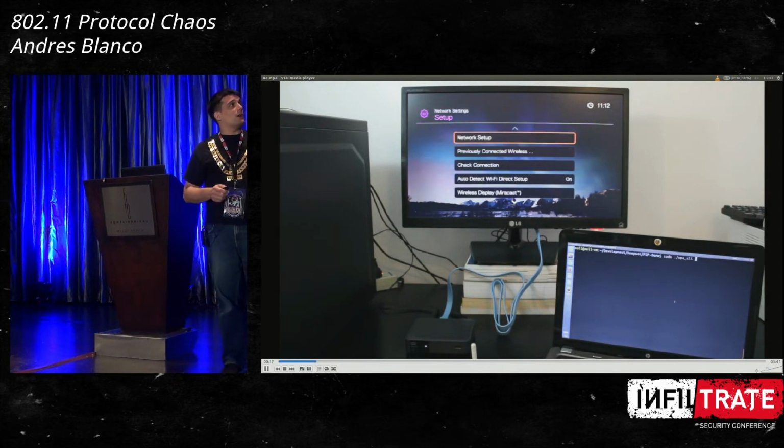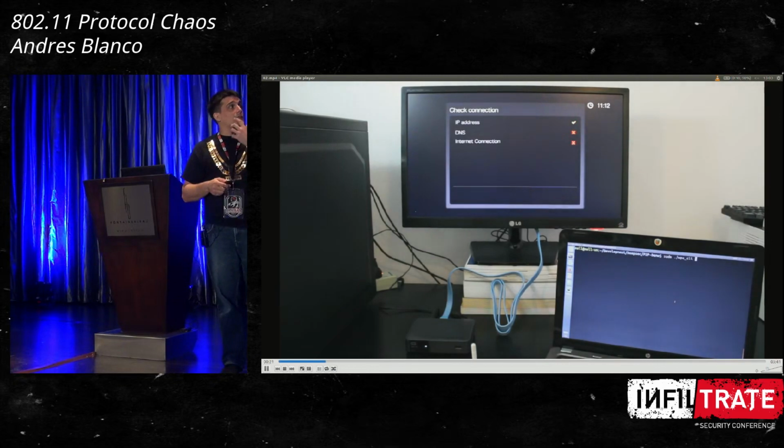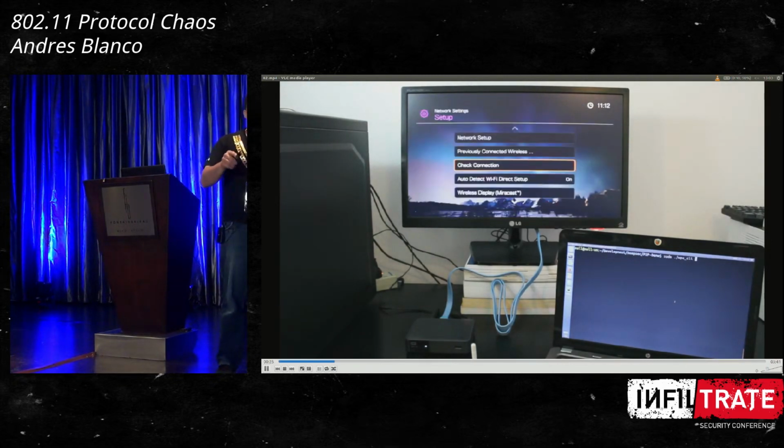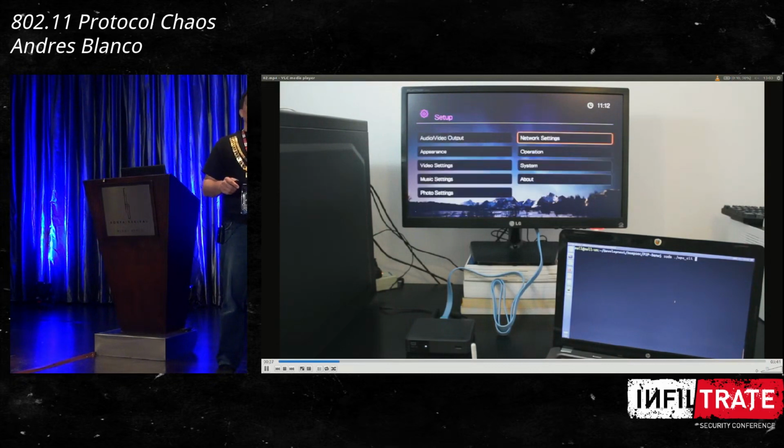Now I'm going to show you that the device is connected to my wireless network. I'm going to test the connection. It says that the connection is okay. Again, remember, this is connected through Wi-Fi to my wireless network.